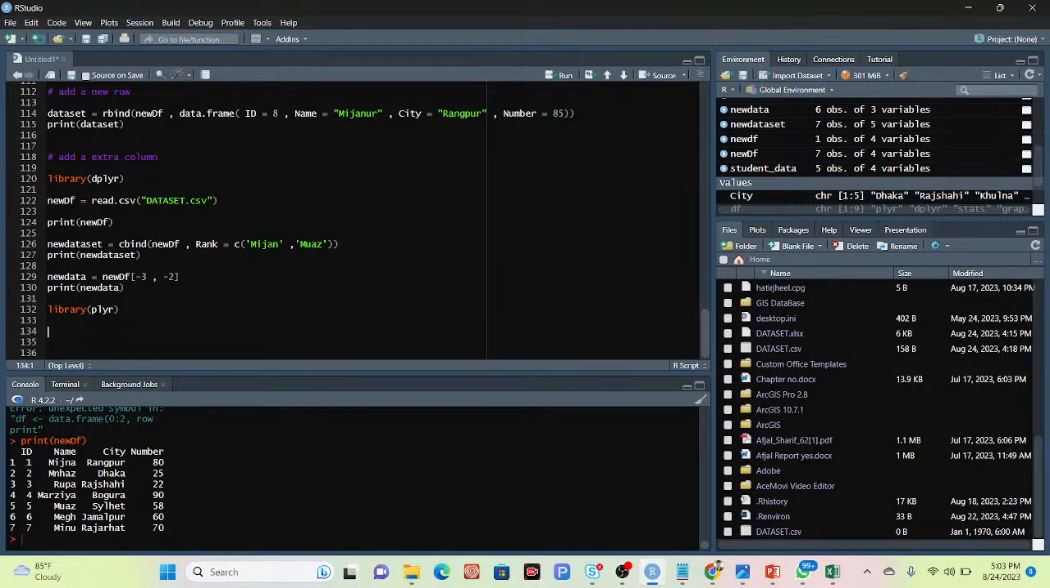This function is called the rename function. So use the rename function, and then call my dataset name. Dataset is the new df dataset. I simply copy and paste. Okay, at this time I use a function in here, suppose c, and in this c I simply use here the row.